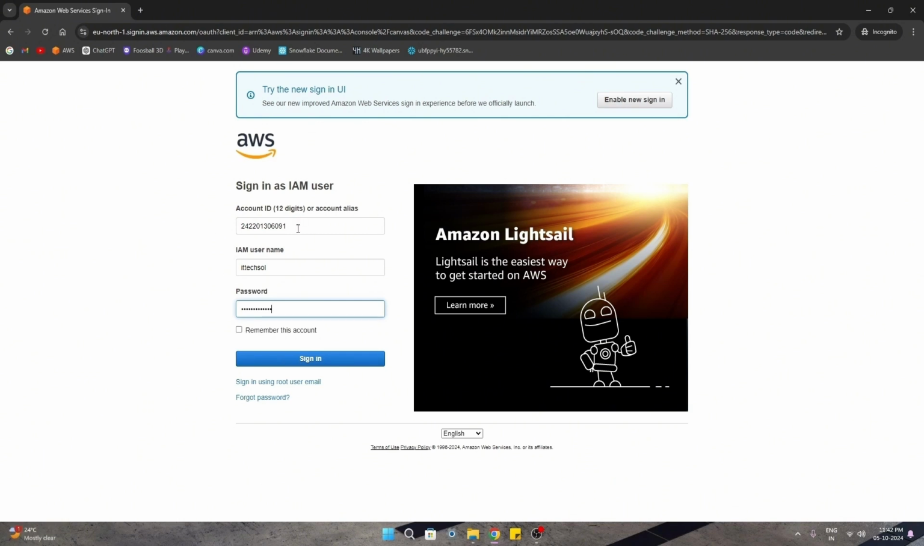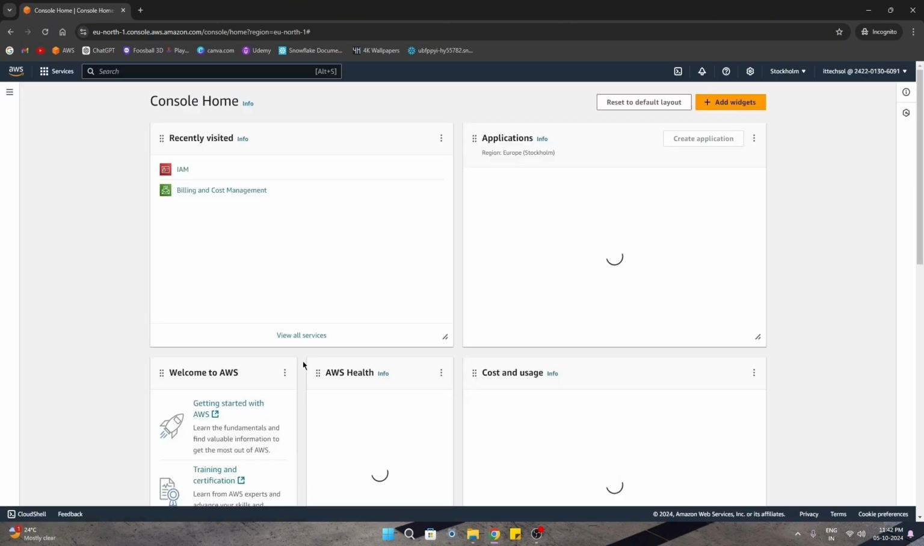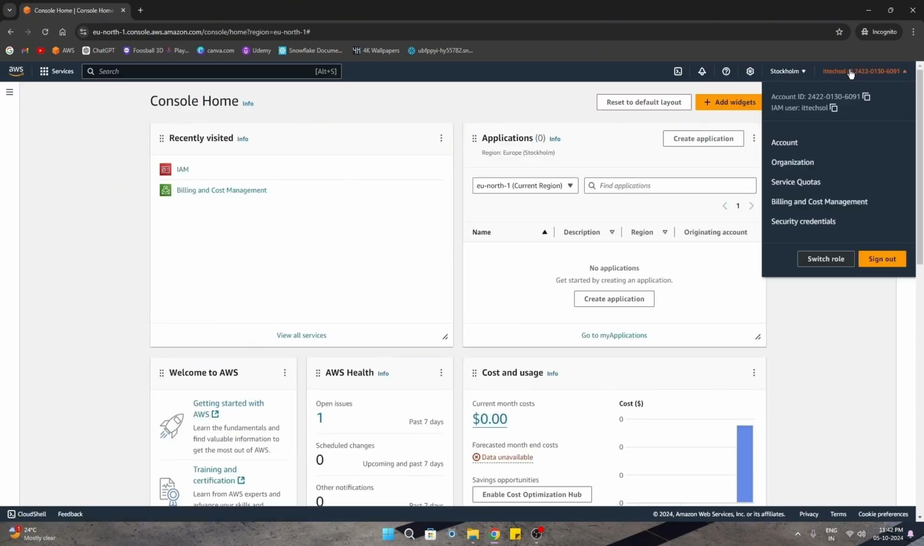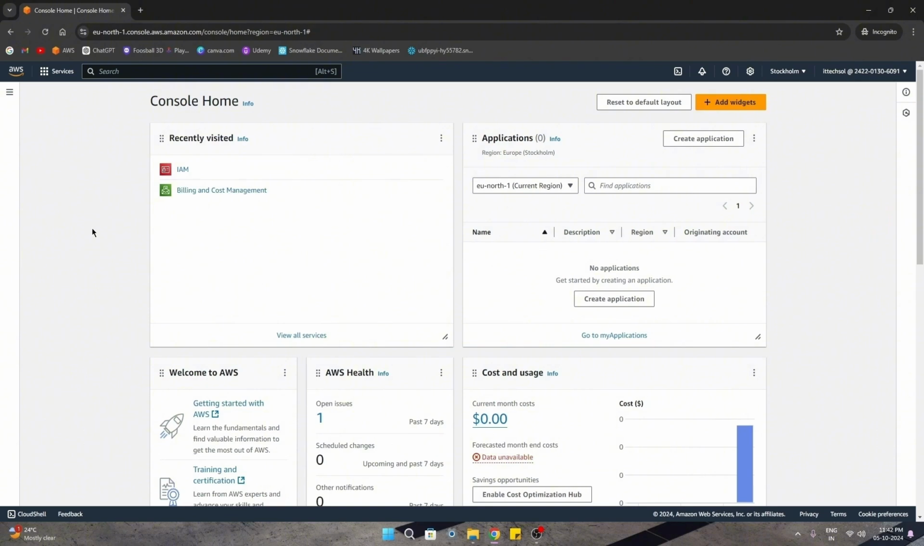Now we are not logging into the root user, instead we are logging into the IAM user. We'll click on sign in. Here you will see that I am logged in into my IAM user now. This is not a root user. We have just created one user, and using that we are now able to log in.